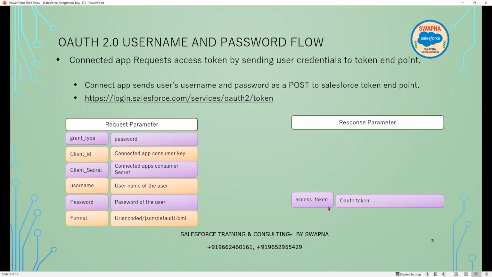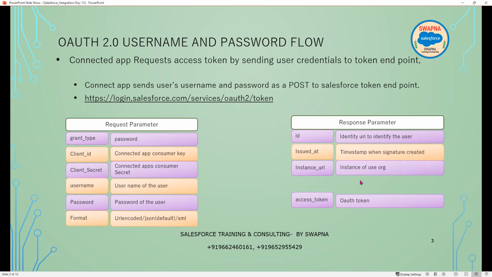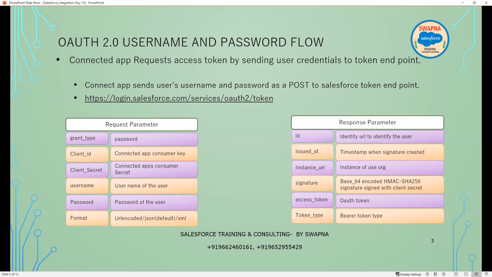Along with the access token, we will get the ID, and the issued-at time, meaning the time at which the response was issued. We will also get the instance URL, the signature, and the token type. Now we will see this OAuth 2.0 username and password flow.